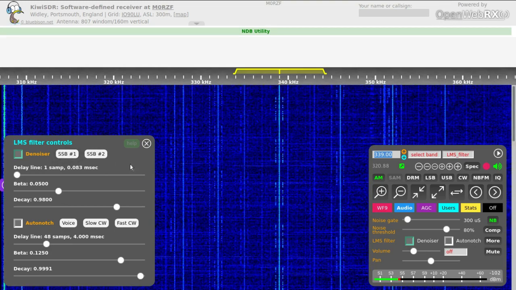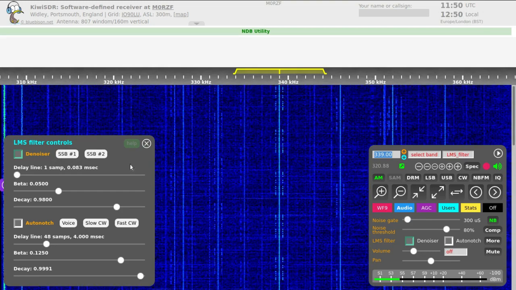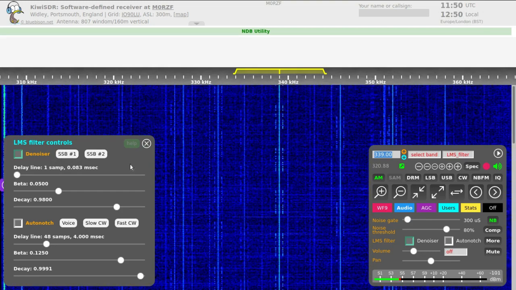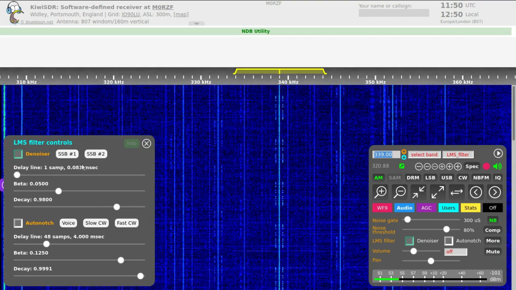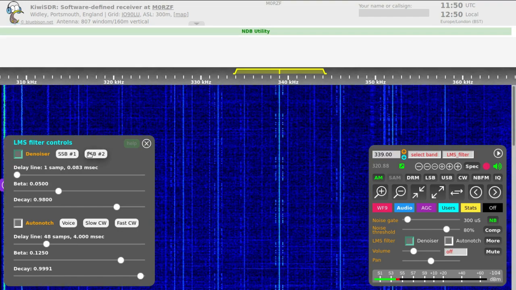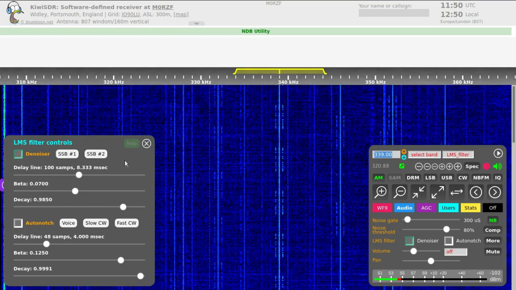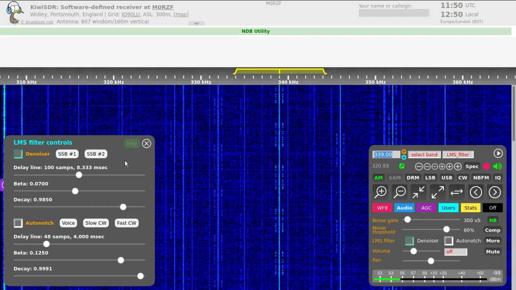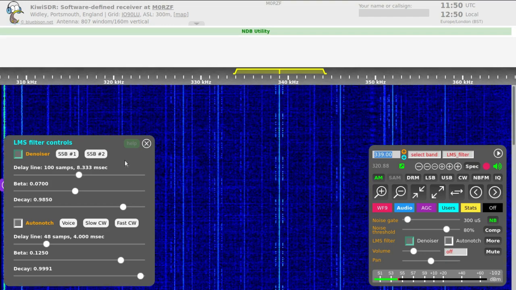Presets for the LMS filter. Sideband 1, which is pretty aggressive. There's plenty of gerbling in the background. Not much else to hear. Sideband number 2 is less aggressive. You actually hear a bit more noise and fewer digital artifacts with this mode on.